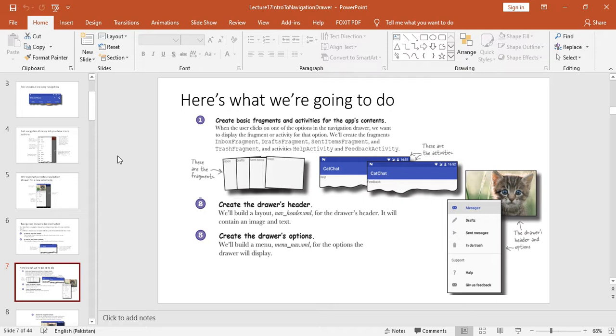The second thing we are going to do is create the drawer header. At the right side, there is an image of a cat. This will be our drawer header. This header consists of an image and some text upon the image. The next thing is the option menu. Create the drawer options where we have to show our options. Here we have to show 6 options. The first 4 options are for fragments, and the next 2 options are for activities.